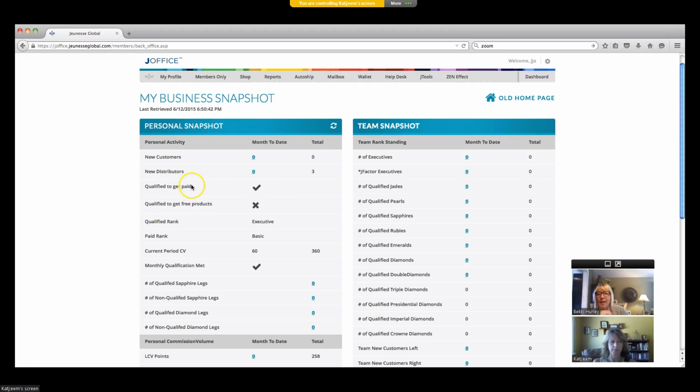What this one means is that you're now qualified to get paid in the team commissions, which is number 3. And so when you see the check mark here, it just means that you are an executive. You have sponsored one person on the left and one person on the right with a minimum of 100 points. And that normally would be one of those sign-up packages.